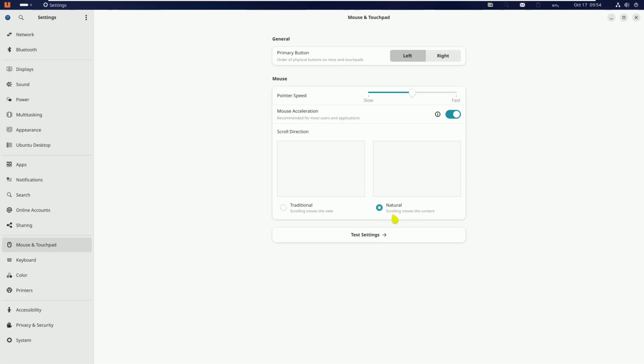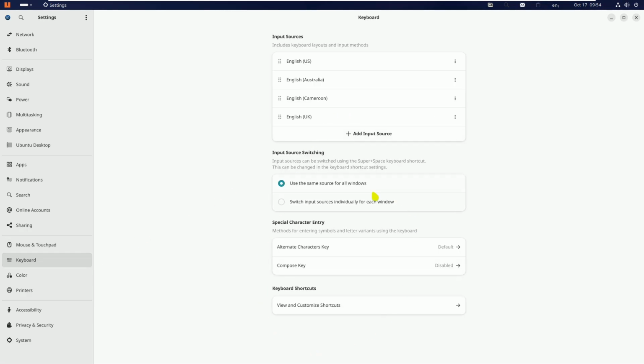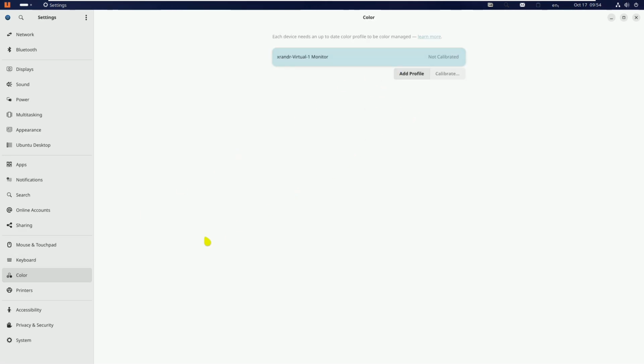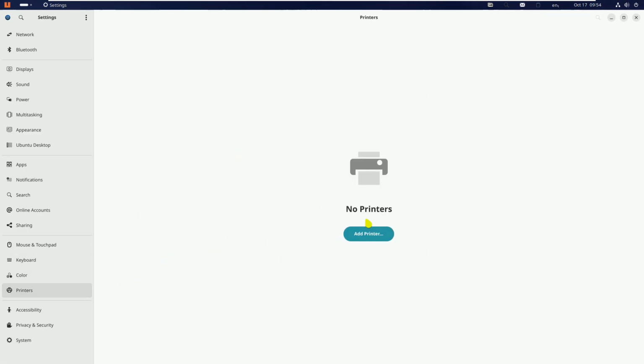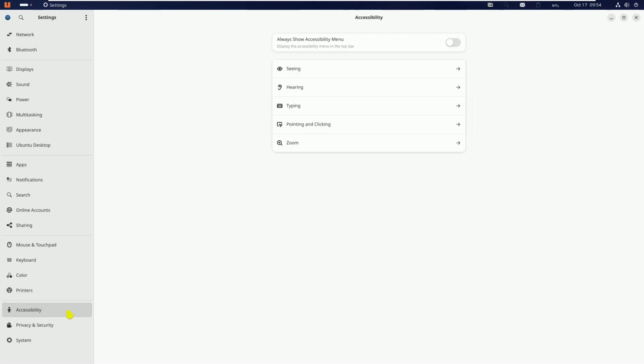I'm going to always keep the natural thing here. If you want to test settings, you can click here. About the keyboard, here is all the keyboards. If you want to customize, you can customize here. About the color, you can change it. About the printers and accessibilities, customize according to your wish.